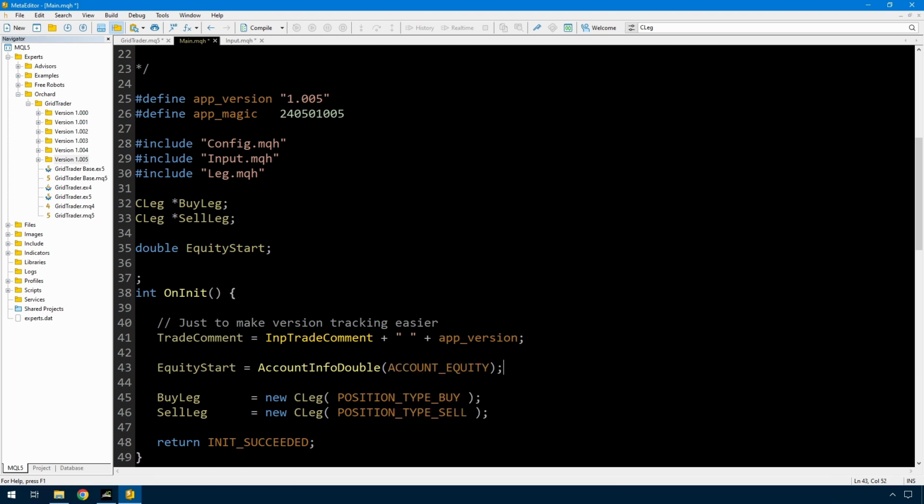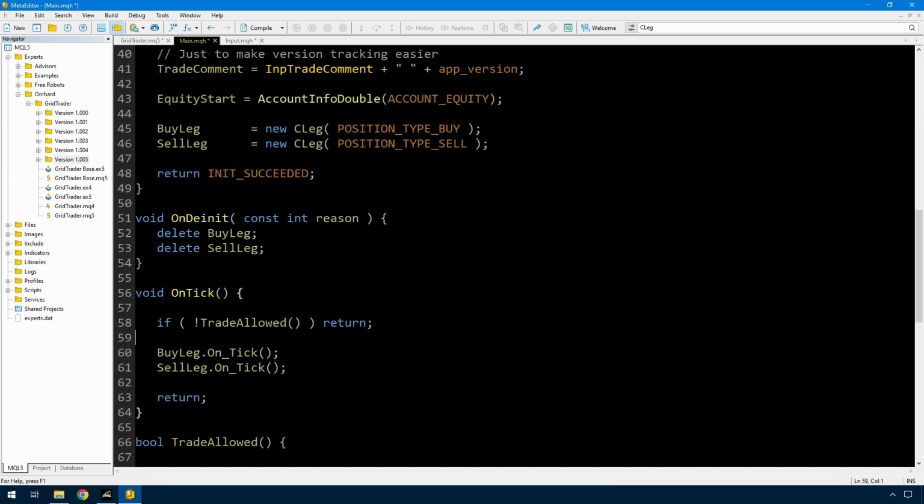So I just grabbed from AccountInfoDouble the total account equity at the start of the expert. And then in OnTick, I'm going to need to test each time to see if I've reached that equity target.